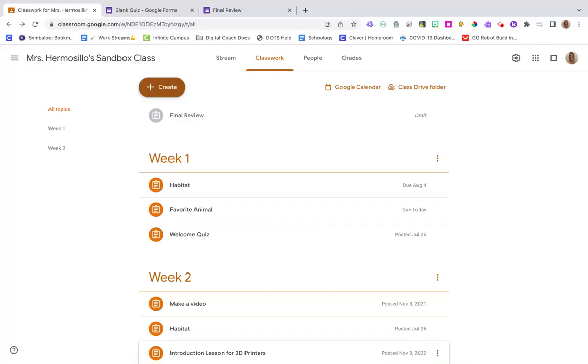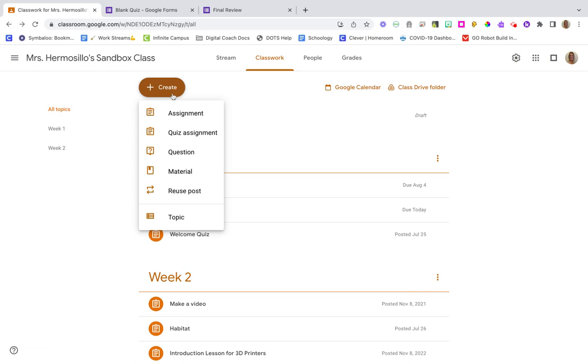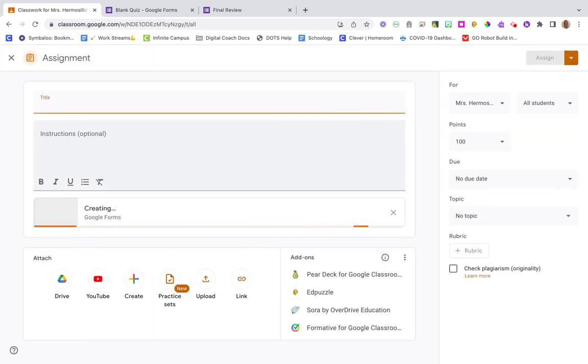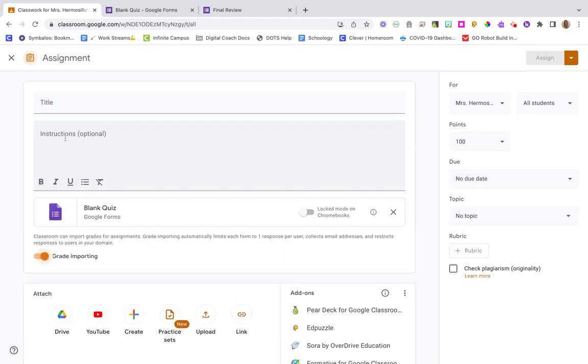To create a quiz in Google Classroom, you'll go to Classwork, Create, and then Quiz Assignment. From there, you'll title the assignment, give instructions, and then you're going to click blank quiz form to go in and edit the form itself.